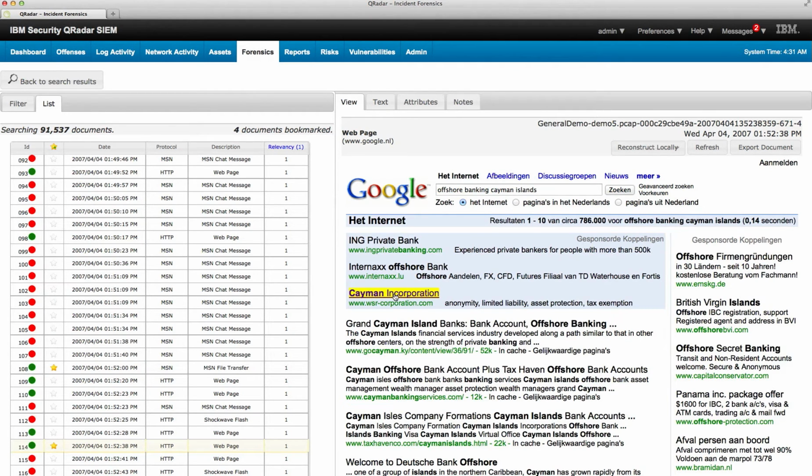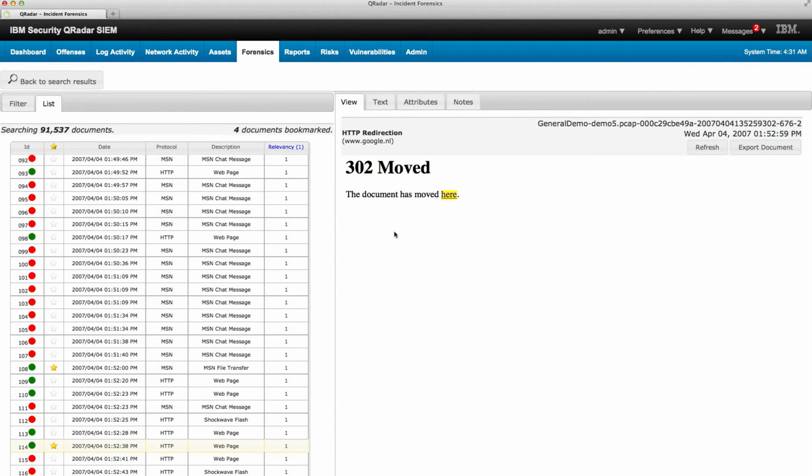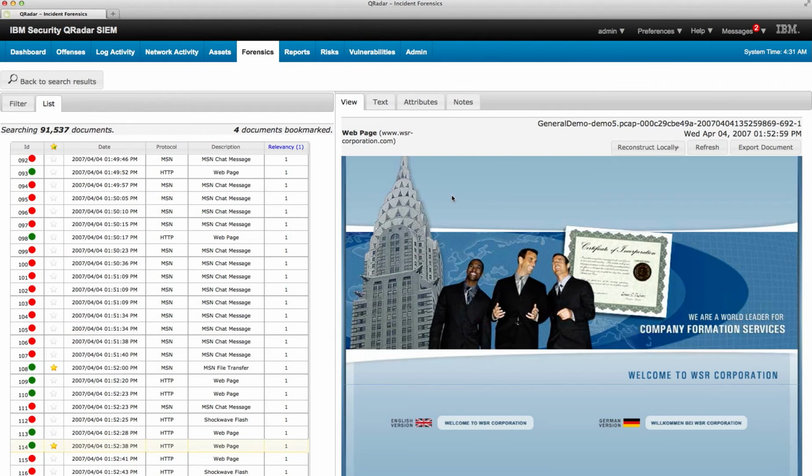So we click here, and we see that this is in yellow because the guy actually clicked on it. And when we click on it, we get this page that seems to be an error, but it's actually a redirection, and he clicked here. So let's click in there. This is the actual page that the individual actually saw. So it's very, very powerful technology.